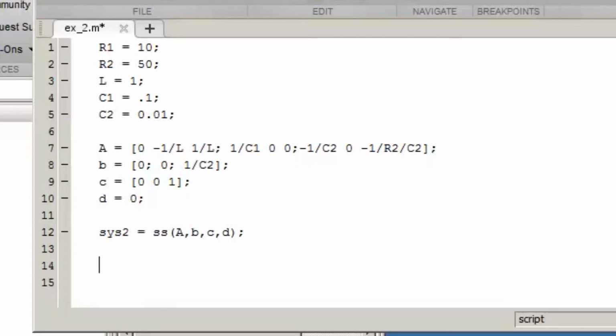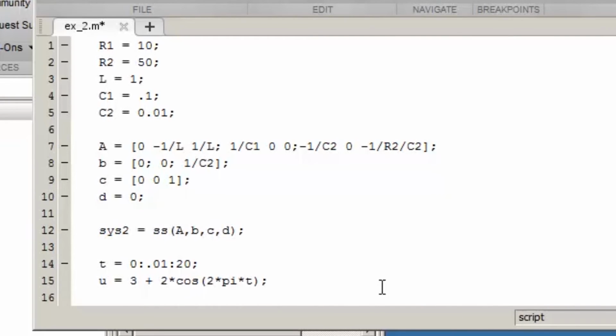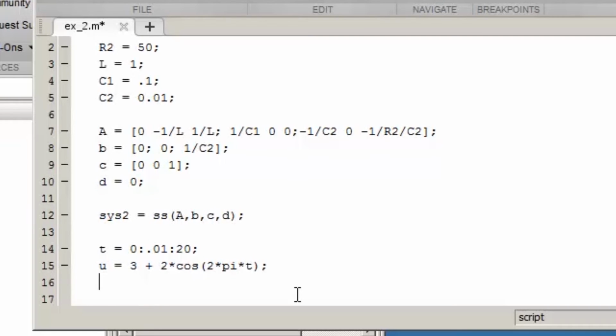Now, once I've got that, I can define my input. To define an input, you have to have the input as a function of time. So I need to define a time vector. I'm going to rather arbitrarily start at 0, choose time steps of 0.01, and end at 20. Now my input is just the function that I showed earlier, 3 plus 2 times cosine of 2 pi t. The syntax of the LSIM command is LSIM. You give it your system model, sys2, the input, u, and the time values at which u is defined. I can also provide initial conditions here, but since my conditions are 0, that will be assumed. I don't need to specify that the initial conditions are 0.